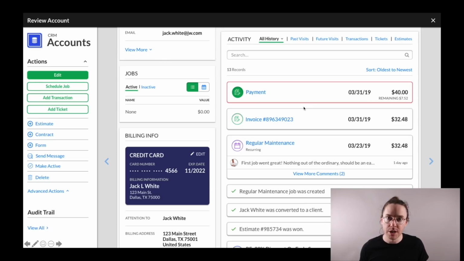Or if you're more of an operations person, you could filter down to only showing past and future visits. I'll tell you more about the visits language here as well. So this is the account review. We're really, really excited about this screen. It is very close to being done, but I just didn't quite want to show it to you live yet, and so that's why we're looking at some designs here instead.